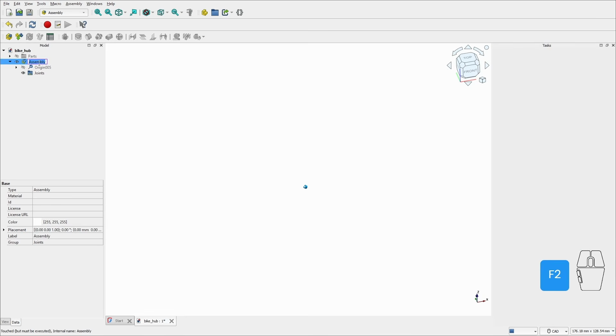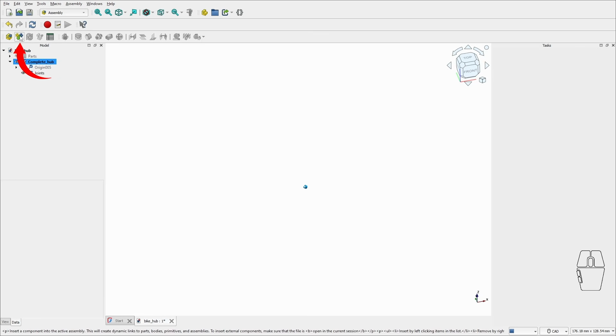You can rename the assembly to Complete Hub using the F2 key to keep the file organized. The first step in an assembly is to import the parts that will be part of the assembly. In our case, all the parts have been created in this file, but you can easily import parts from other files as well. To import parts, simply click on the Insert Components icon.